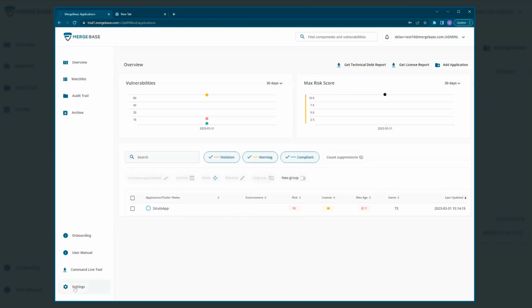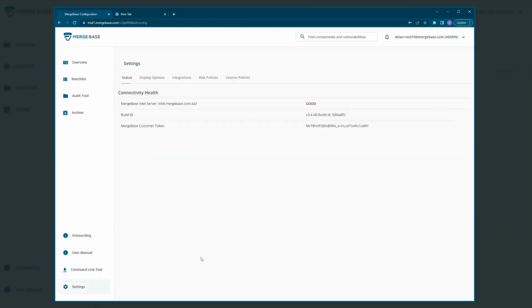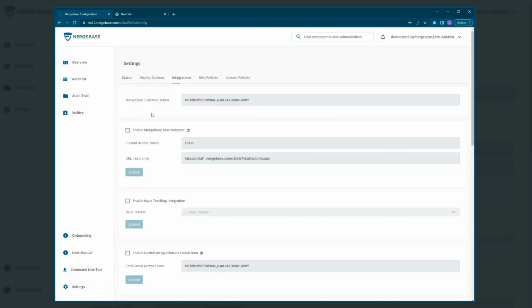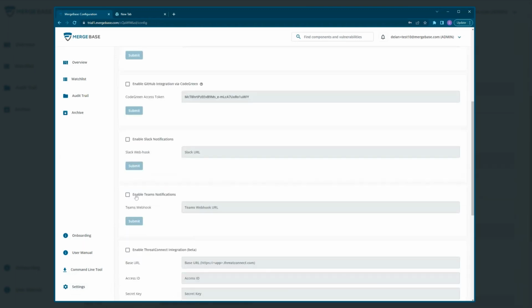To do this, we select the settings in the lower left-hand menu, and then we go to the integrations tab. From here, you can enable Teams or Slack notifications via webhook, and you'll get automated notifications to whatever channel you set up for any time any of your projects has a new known vulnerability.